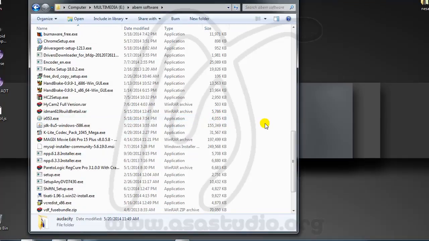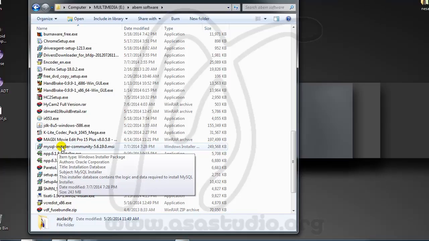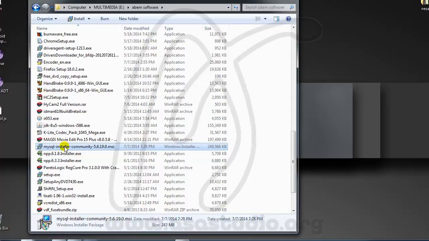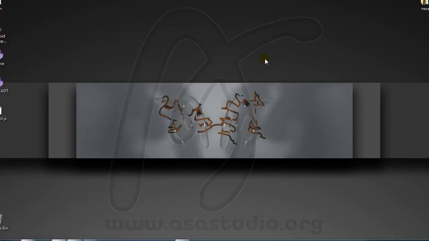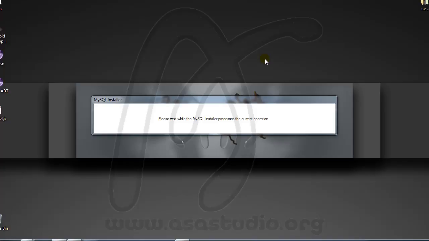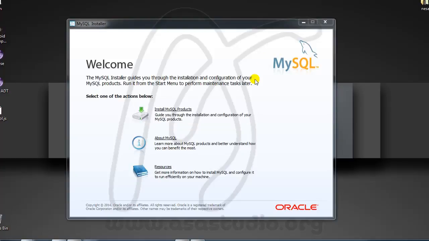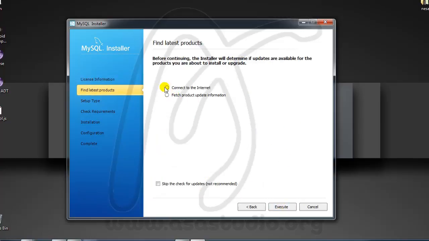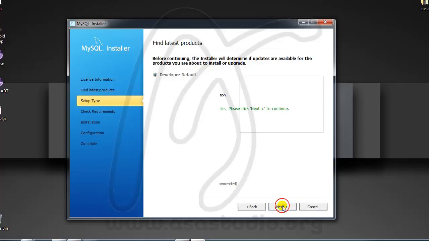Okay, I have a file and I just double click my setup. Like this. Double click the file you have downloaded. Now you see like this, and install product. You must check accept license and execute. Click execute again. And okay, this is the checking update process. And like this. Press next.